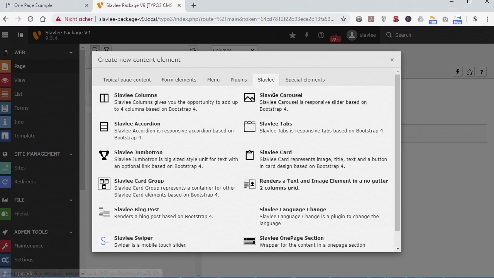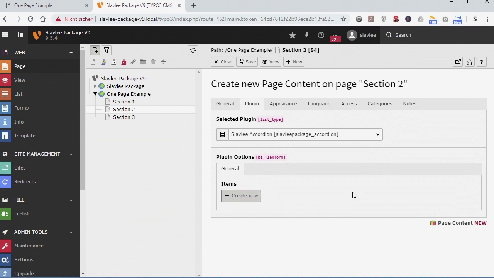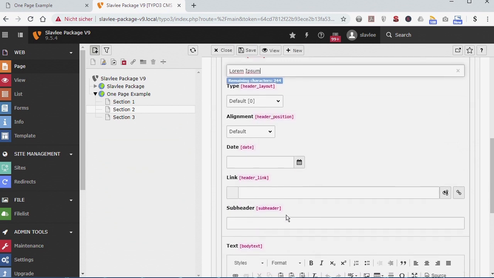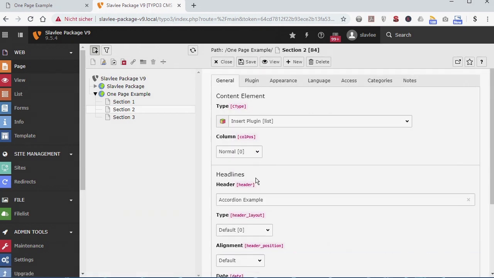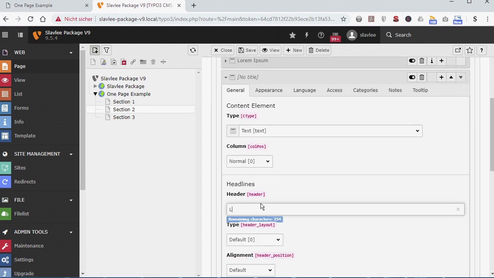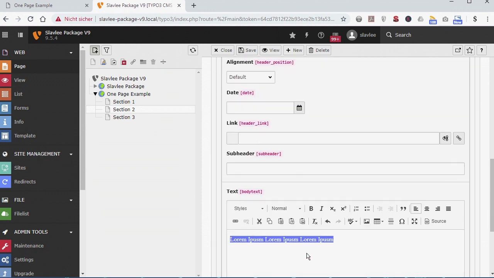We can also use Slavlee Frontend Plugins, of course. So let's do an accordion, for example. Accordion example. And create a new item. And I leave it on text. And just place some basic example code here. You can go ahead and put your own content. It really doesn't matter. You can use everything that you have in your Typo3 installation. There are absolutely no limits at all.